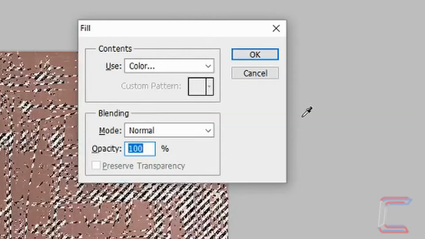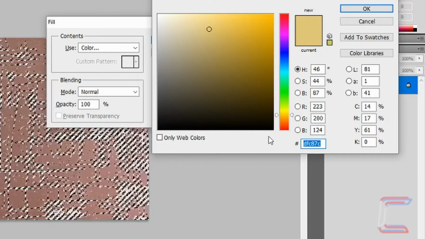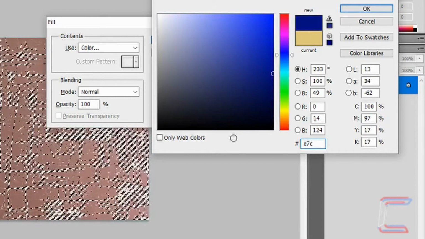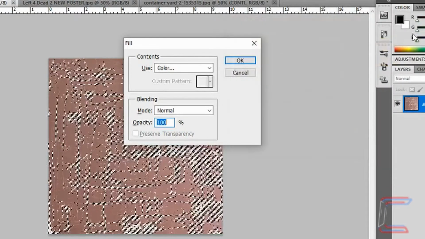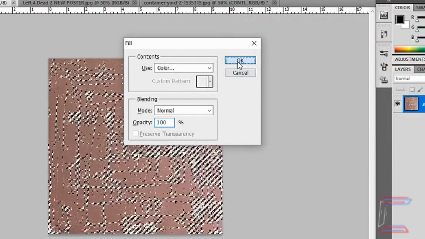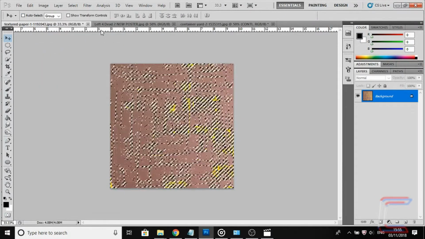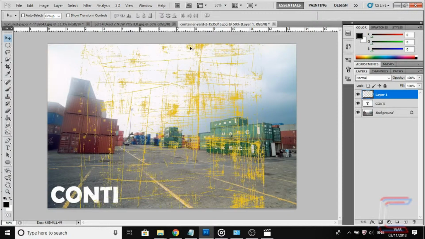Press Shift and Backspace on your keyboards. Choose Color from the list again. In the Choose a Color window which appears, type the following code next to the hashtag: E7C31E. Click OK and OK on the fill box. Go to Edit and Copy. Go back to your container yard image and press Ctrl and V on your keyboard to paste the yellow scratches.